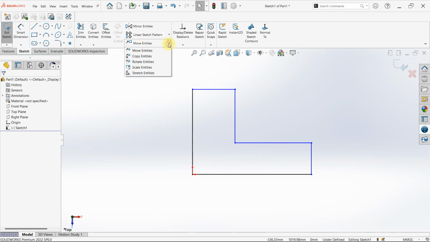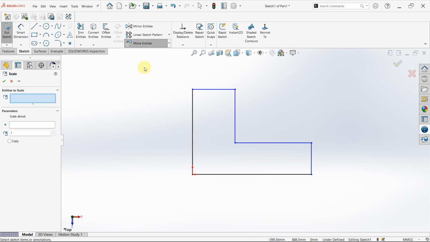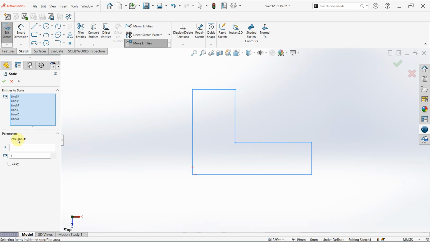So to use other entities here, we have scale entity. Let's say I want to increase the size of this sketch, I want to multiply it by 2, or I want to reduce it into half. So that means I want to scale it. To scale it, in the first box, you have to register the entity you want to scale. So I'm going to select all this and scale about.